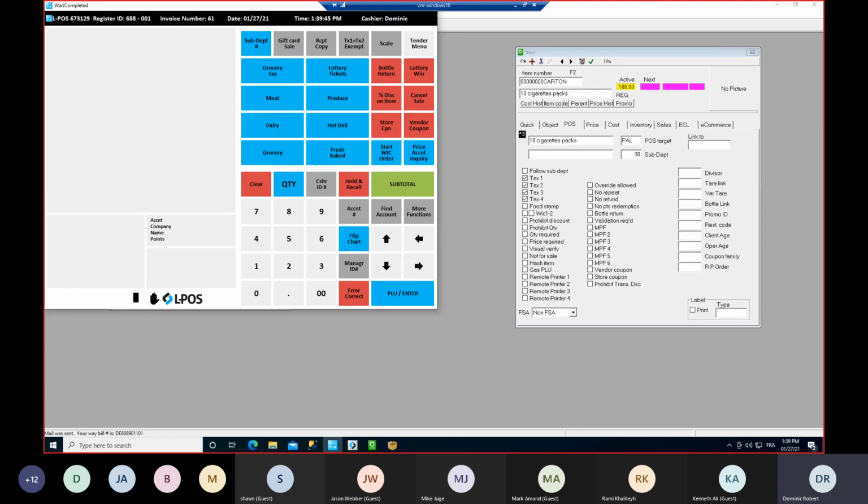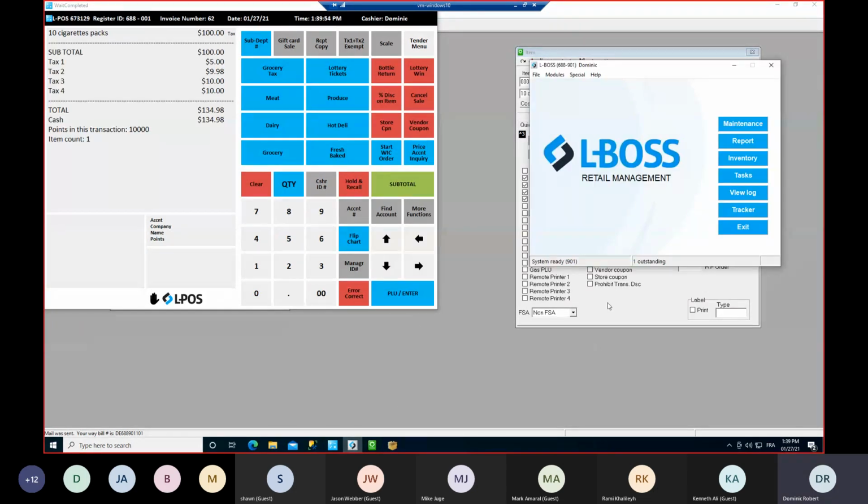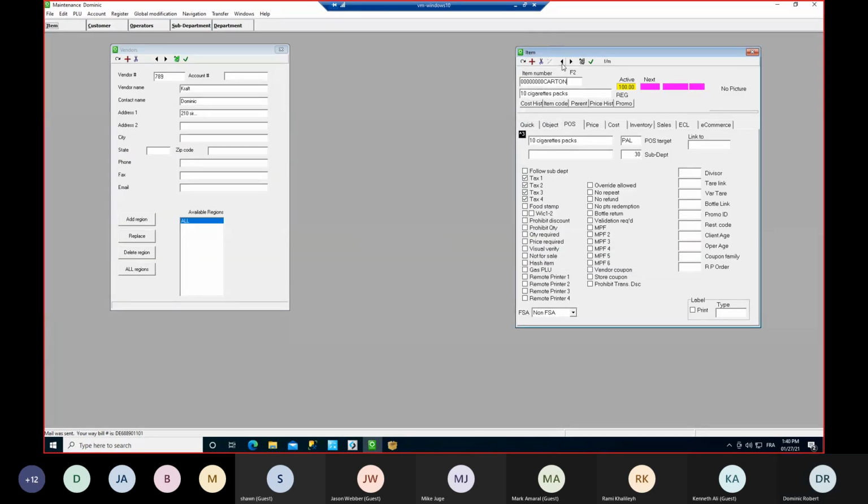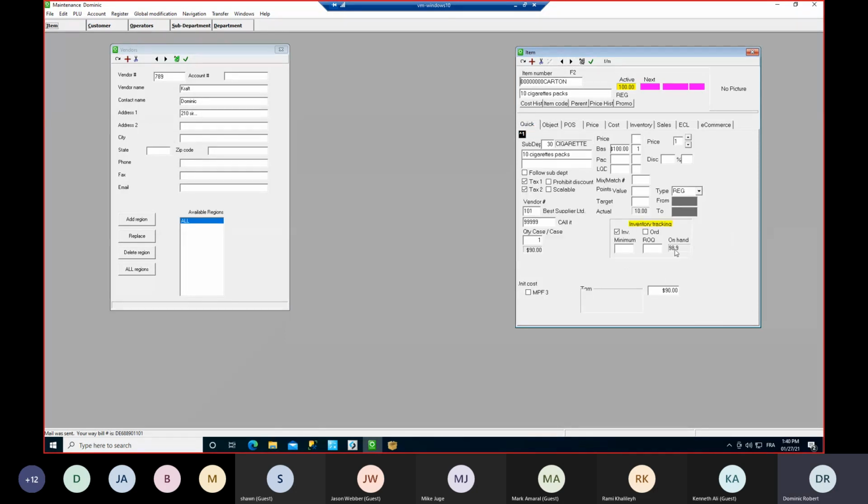Just react like you haven't seen anything. Carton, so now it worked. That's what happened when I use exactly the wrong number of numbers. So it's 6 digit. Yeah, if it was anything else, it would have been okay. So if I go back to my carton, now the on hand is 98.9.